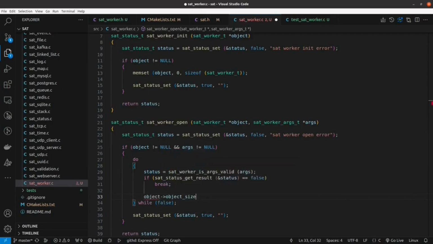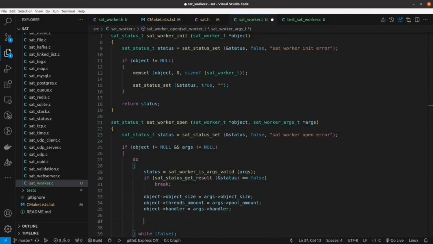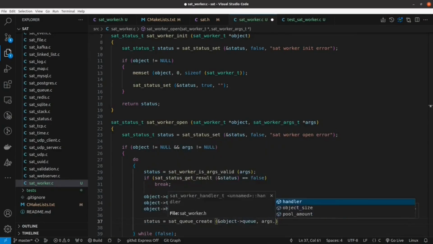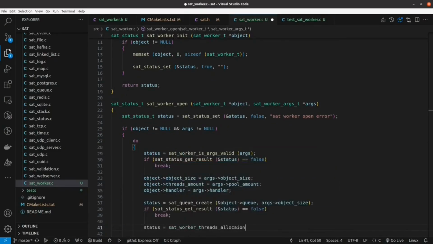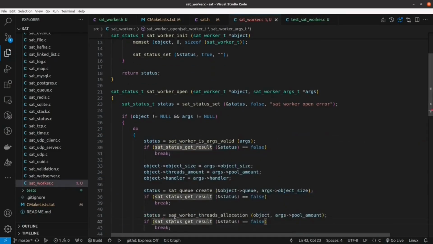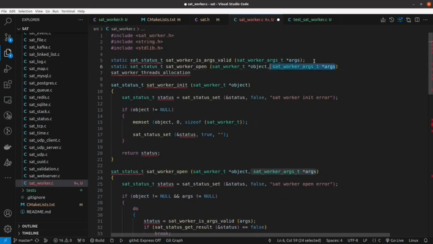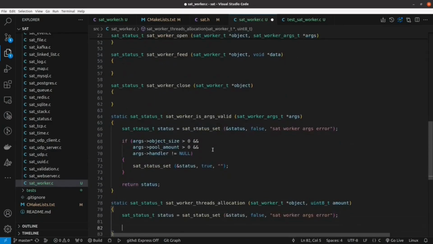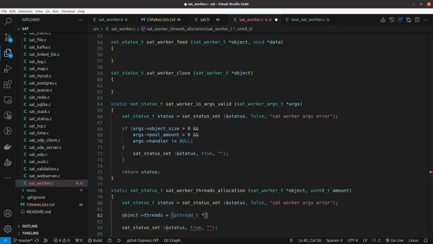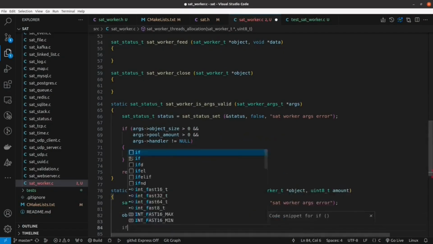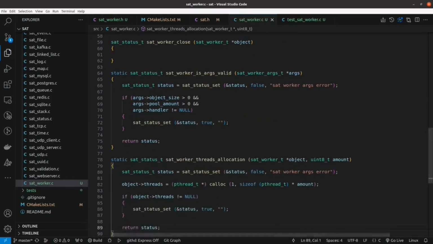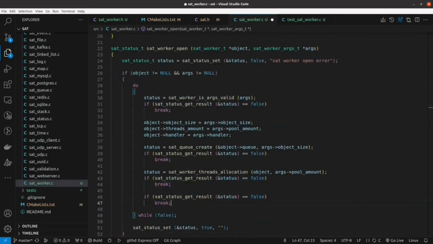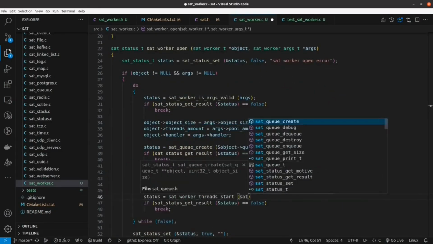Next, we assign values to the context. We then create the QE using the object size. Next, we call the threads allocation function to allocate the threads. We allocated threads based on pool amount, checking if the allocation was successful. Continue the configuration. We start the threads with thread starts.